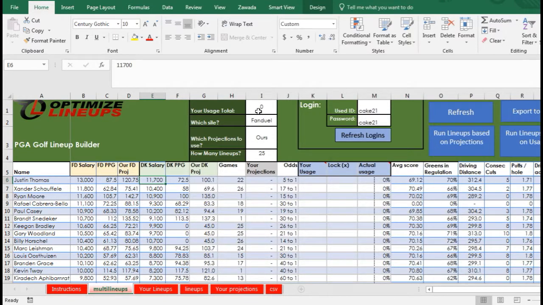So you get to choose here which site you want to use, FanDuel or DraftKings. Which projections you want to use? You can use ours, yours, or the average. So ours are right here. Our FanDuel projections, our DraftKings. You can go in and just adjust them too. It's got 100, but you might think it's less, so it's only 90.